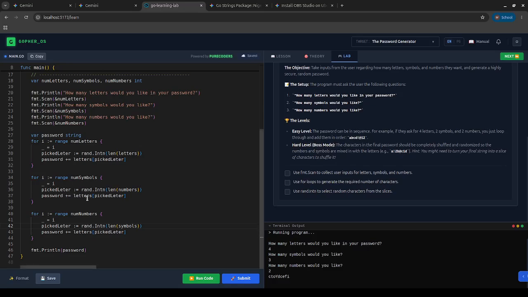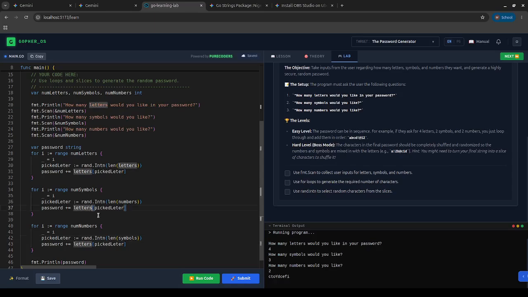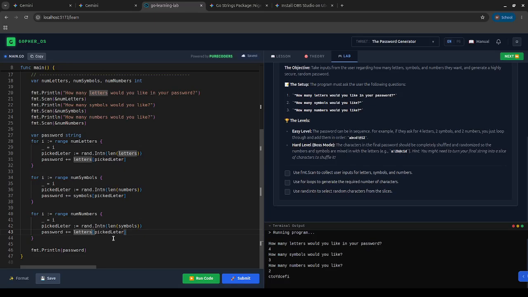I did not change the variables where we are picking the actual letters from. So I need to change these variables. The first one, because we are using the number of letters, we are picking from the slice of letters. Now we are dealing with symbols, so we need to pick from the slice of symbols. So I'm just going to change it to symbols, and here instead of letters I'm going to use the numbers. So I believe we have solved the problem.